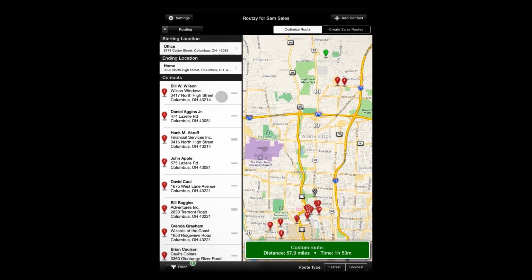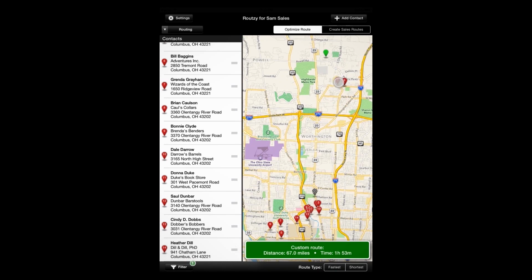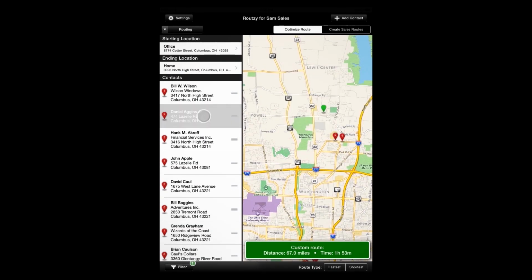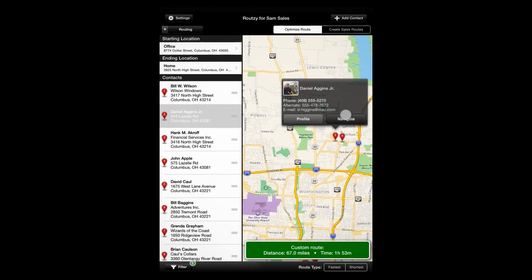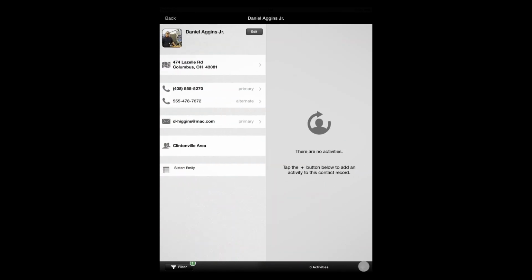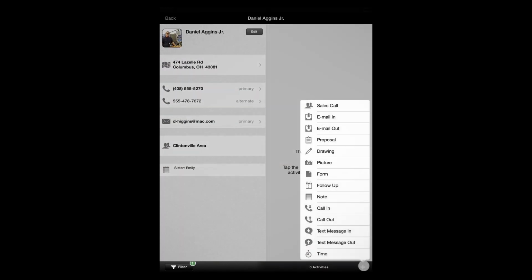To start navigating to a customer, I'll either click on their PIN or on their name in the list to the left. Tapping Navigate will bring up directions in maps, while tapping Profile will bring up the customer's profile, allowing me to start recording sales activities. And like that, I'm on my way to my first sales call.